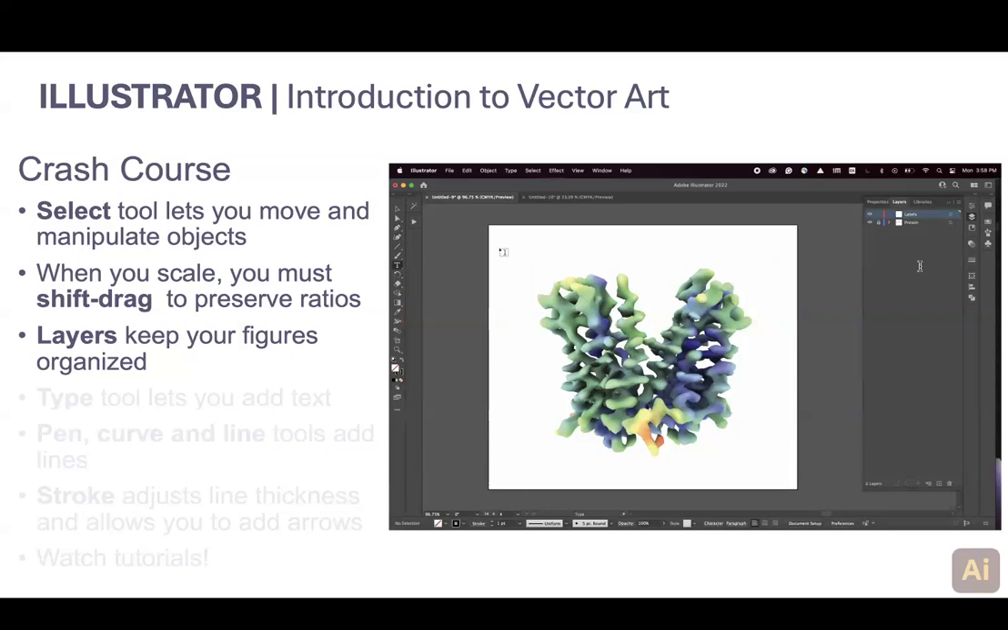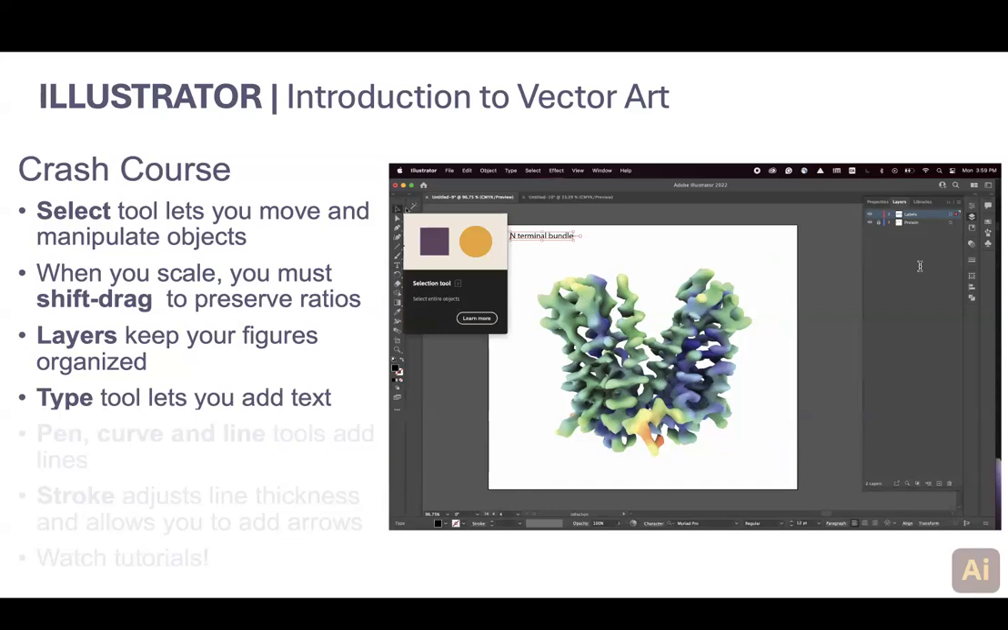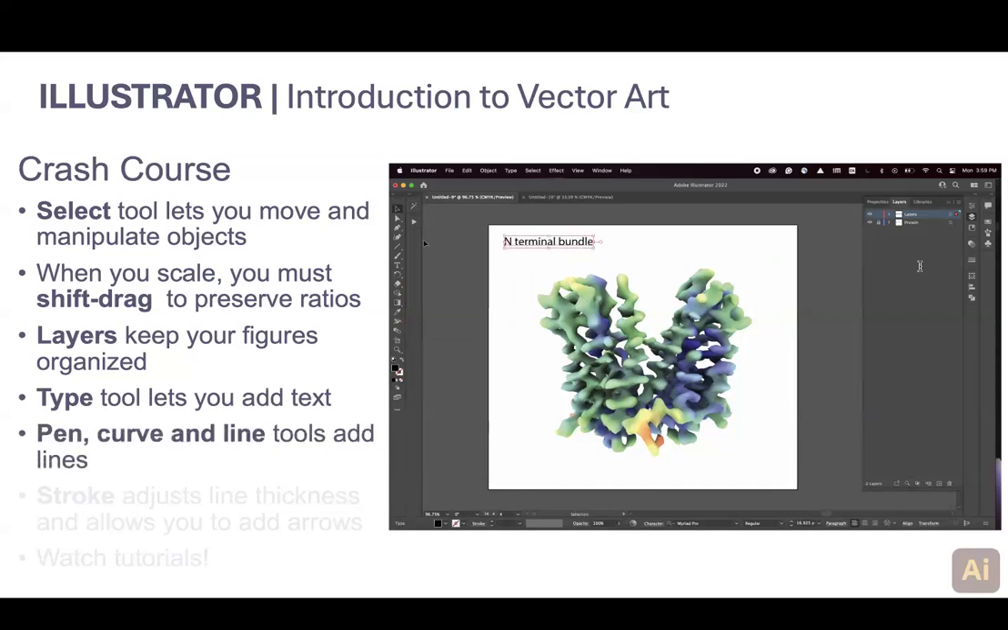The type tool lets you put in text. Once you add text into your image, it's scalable and editable in the same way as any other object. So here I'm going to shift drag again. And now in this example, I'm going to try to add a little arrow.